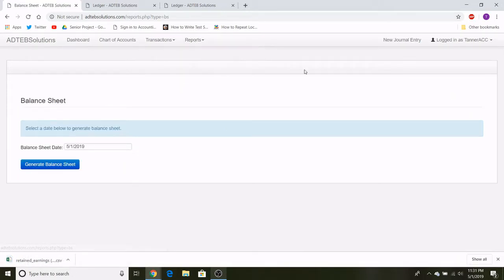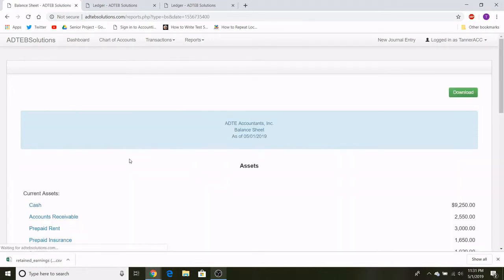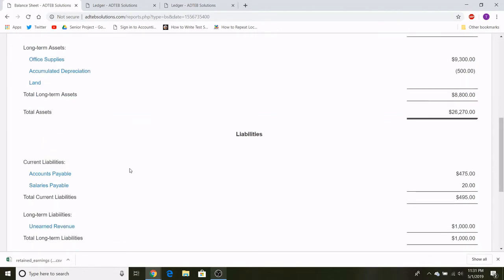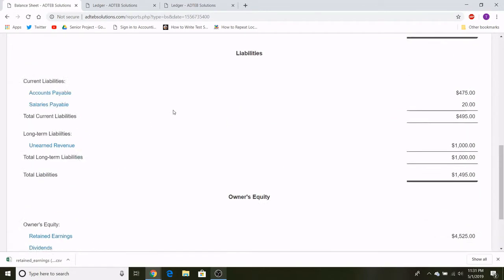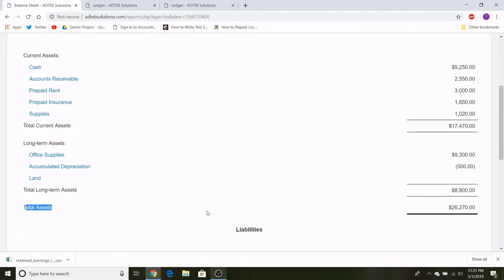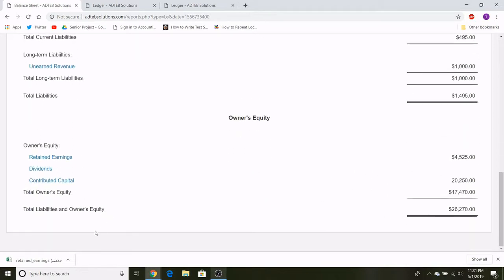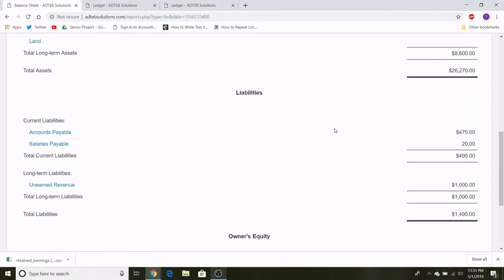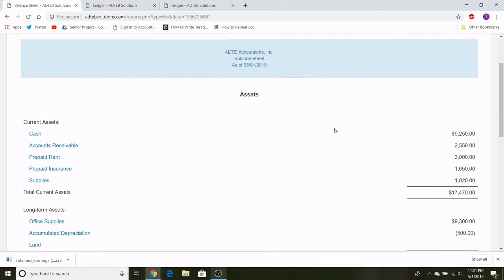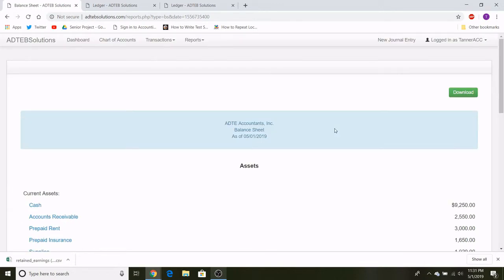Next, we'll do a balance sheet. A balance sheet shows our accounting equation. Assets are equal to liabilities plus equity. You'll notice that our total assets is equal to $26,270. And our total liabilities and owner's equity is $26,270. This means our accounting equation is correct. That is all the functionalities of an accountant. Next, we will do manager.